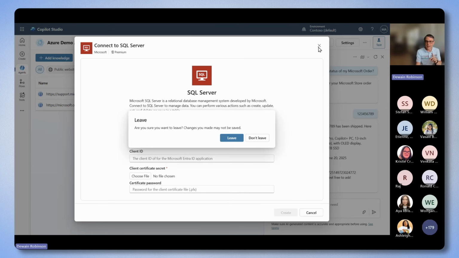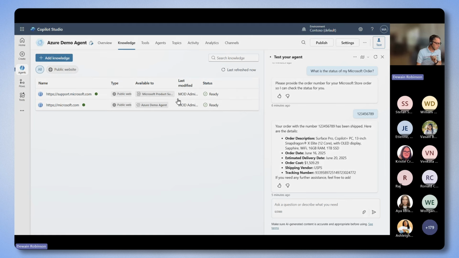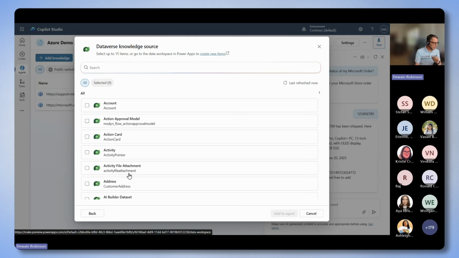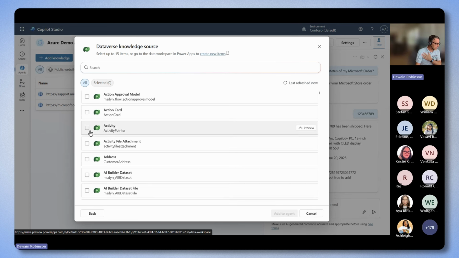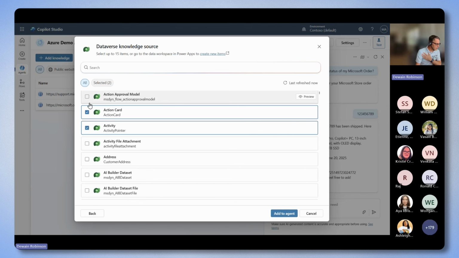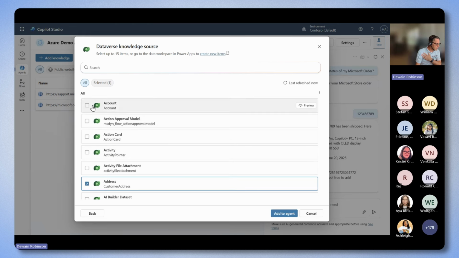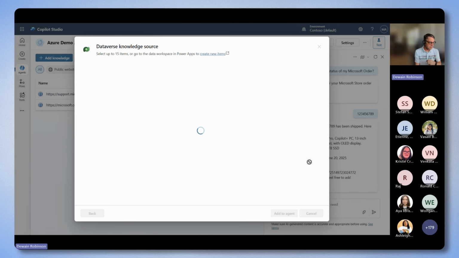But what you'll get out of it is something much like this, which I'm going to show you Dataverse for a second. And in the Dataverse world, I can come in and say, oh, well, I would like to grab activity, action, or things of this nature. Actually, let's do address and let's do an account. And I want to come in and I want to add those into the agent.